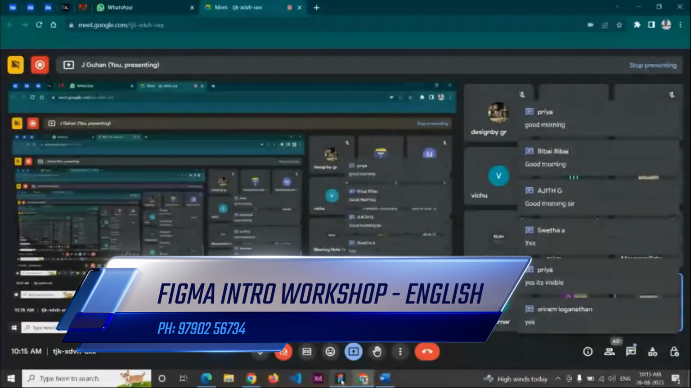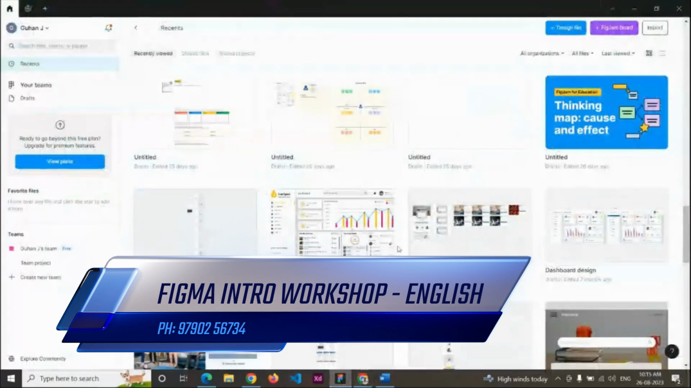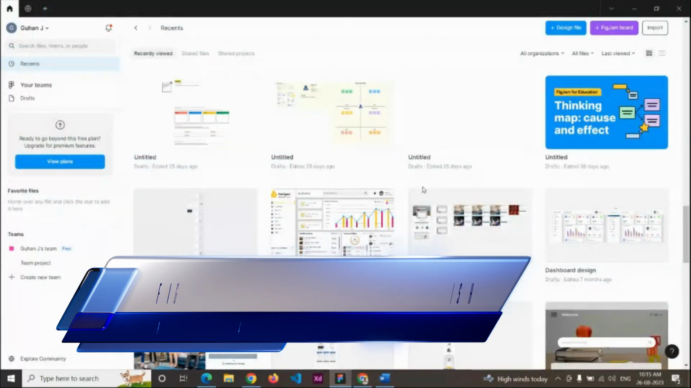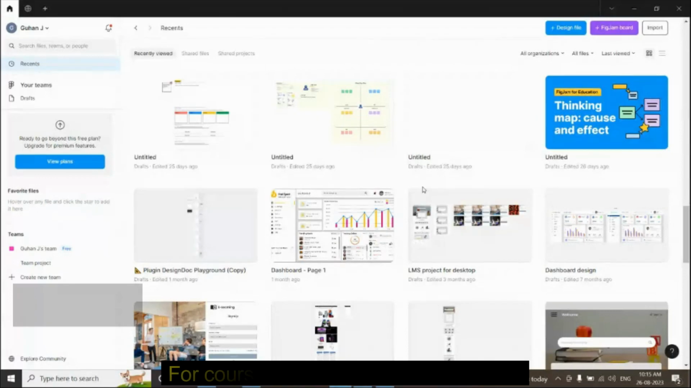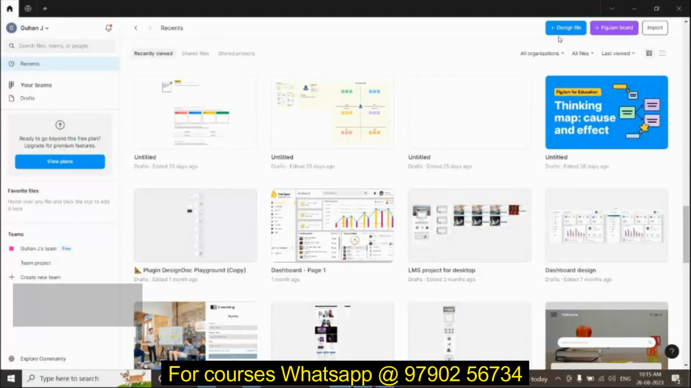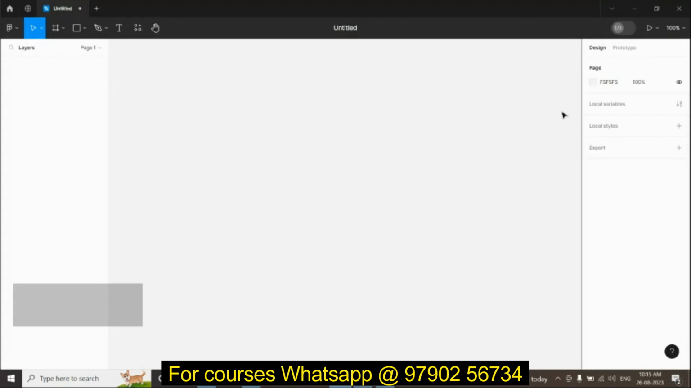Today we are going to see the Figma software, and effectively we are going to create a website for a restaurant. For that, just download the Figma software and then log in. Just opening our file as a design file. You can see here this is the interface of that file.